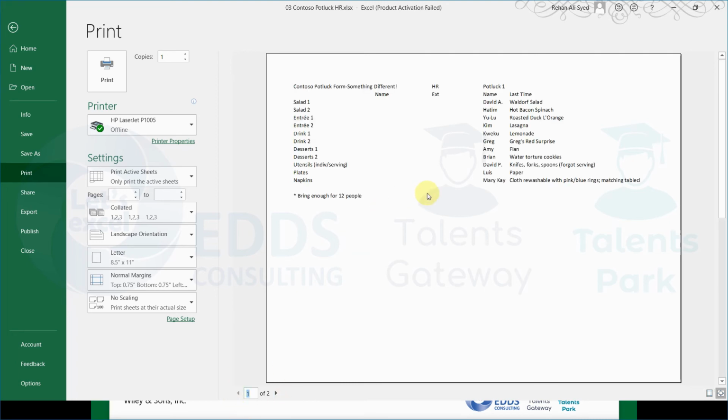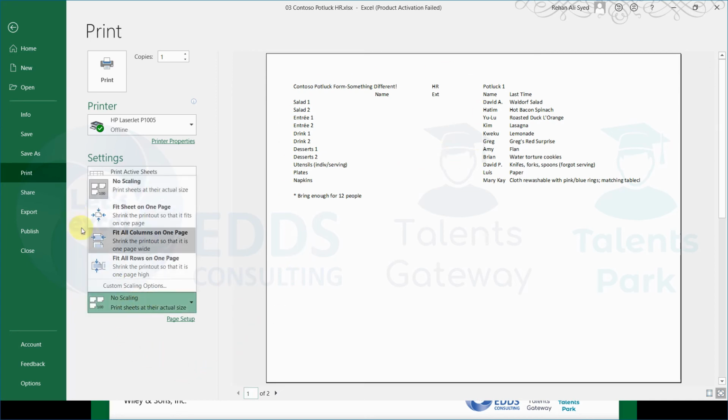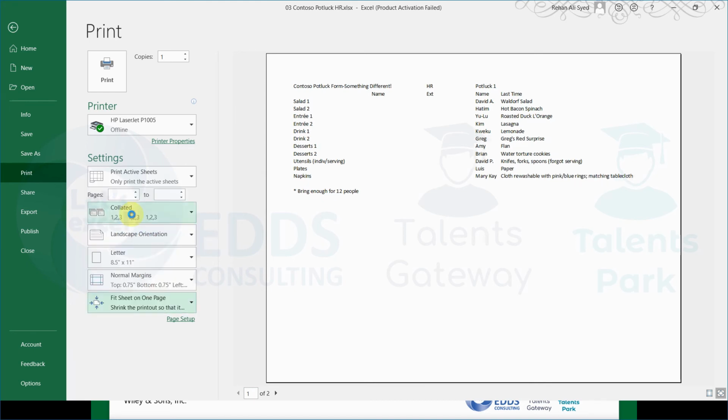So the document is not scaled to print the entire contents on one page. Let's use the scaling option and select the first option, fit sheet on one page. When I click this, you can see that the whole content is compressed and fits on one page. So we now have only one page for printing.